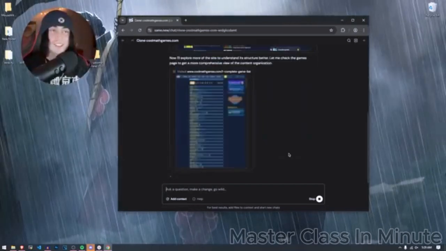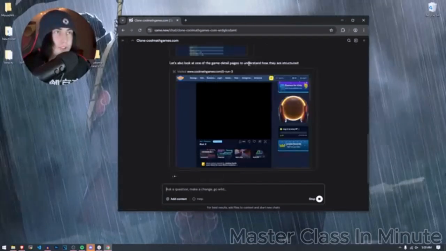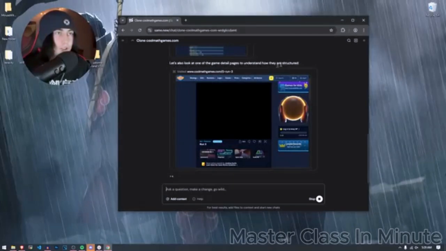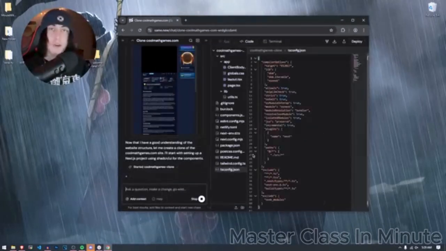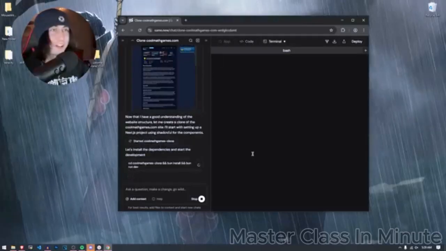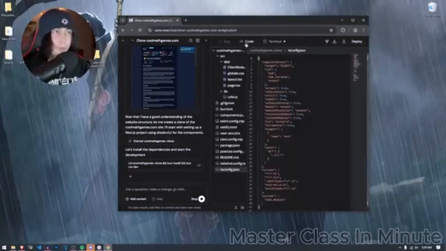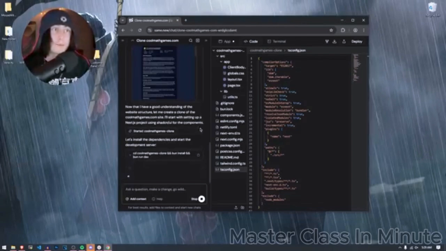Dude, this AI is insane, I'm telling you. But it looks like it got a complete games list from the website itself. Let's also look at the game details page to understand how it's structured. So it's literally copying this thing, every page of it, and as you can see, it just opened up an IDE. That's right, a complete development environment equipped with a terminal, a code page, and everything in between to see what's going on, see how it's copying this website.